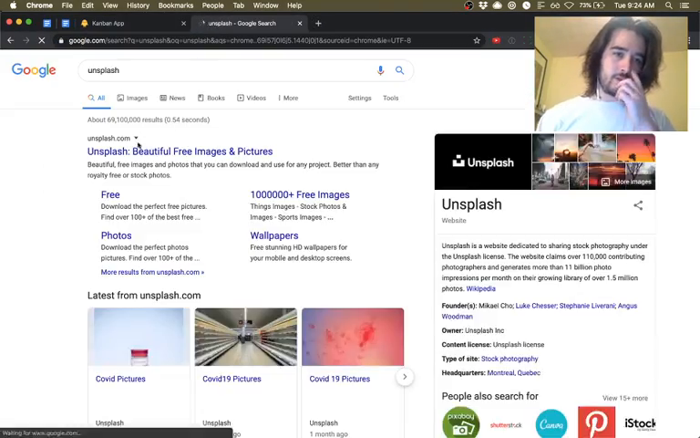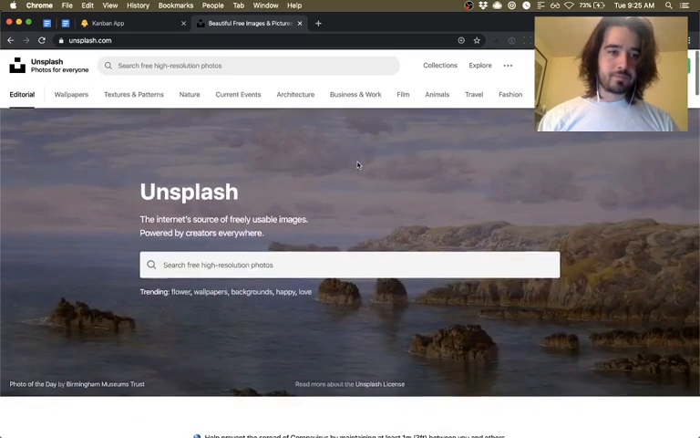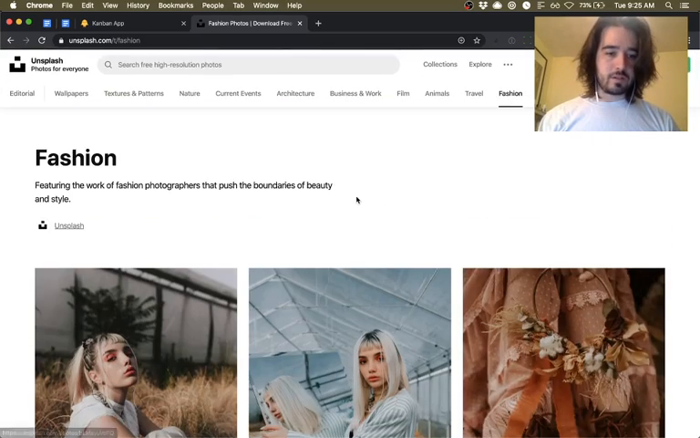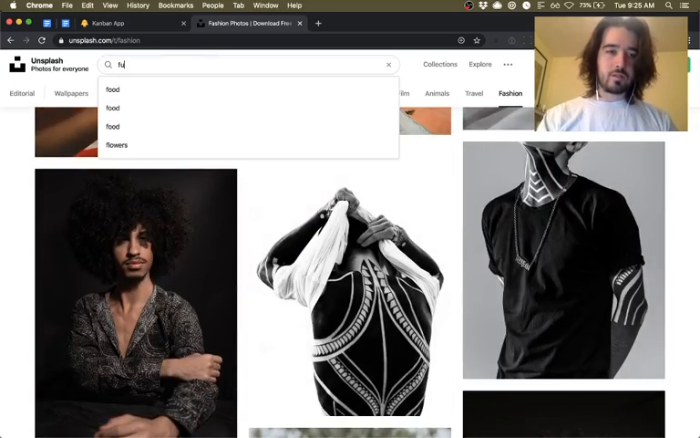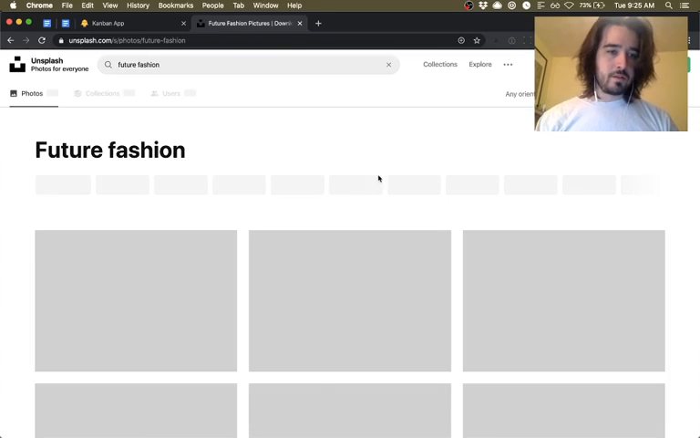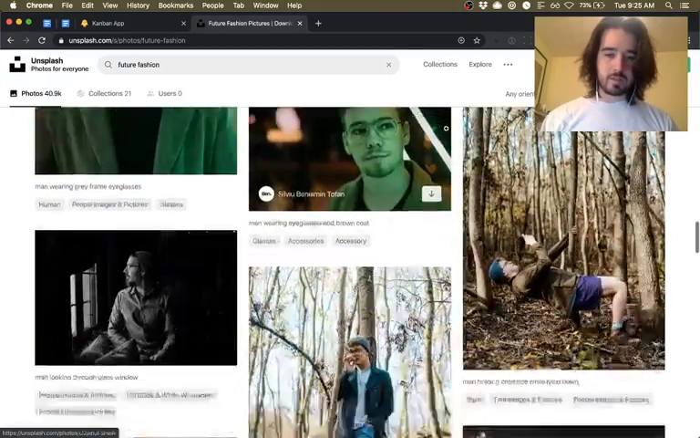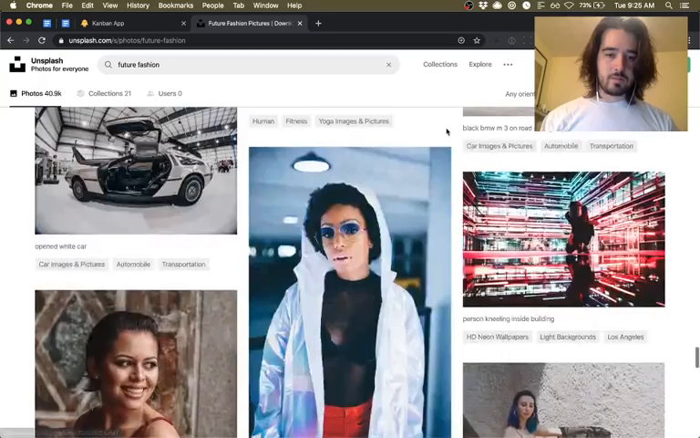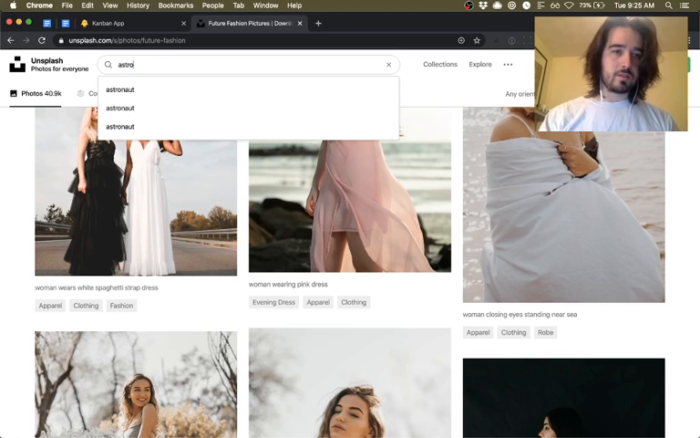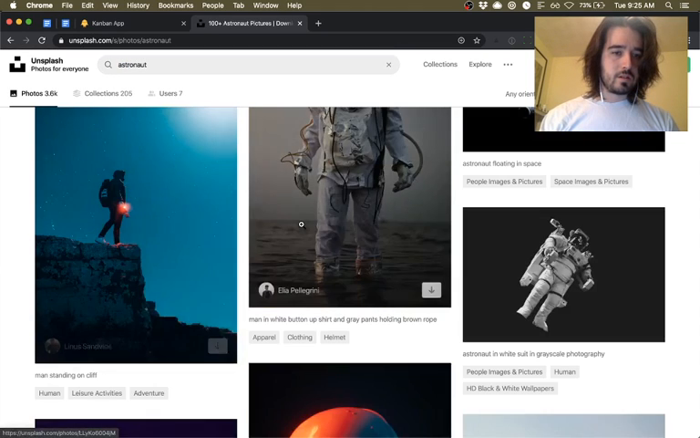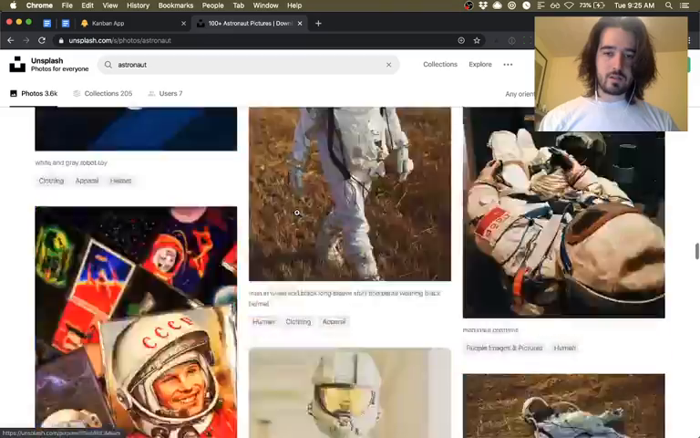Let's get another image too to test it out with so that we can switch back and forth. Let's see, fashion sounds good. Maybe like future fashion. I want like someone with an astronaut helmet or something. Okay. How about astronaut? Yeah, this is better. So we'll just scroll down.